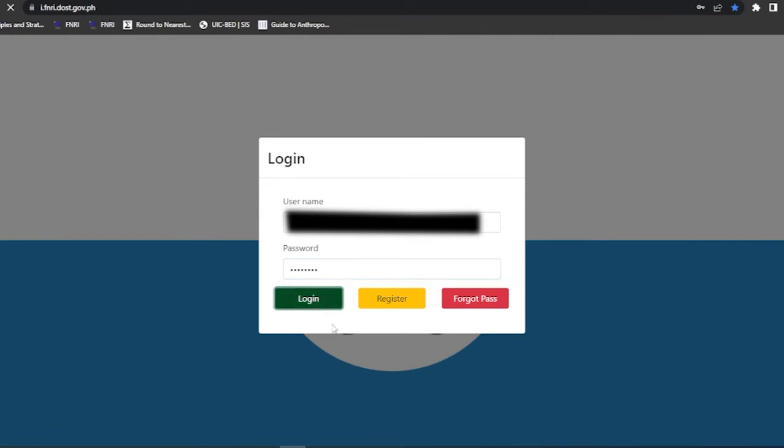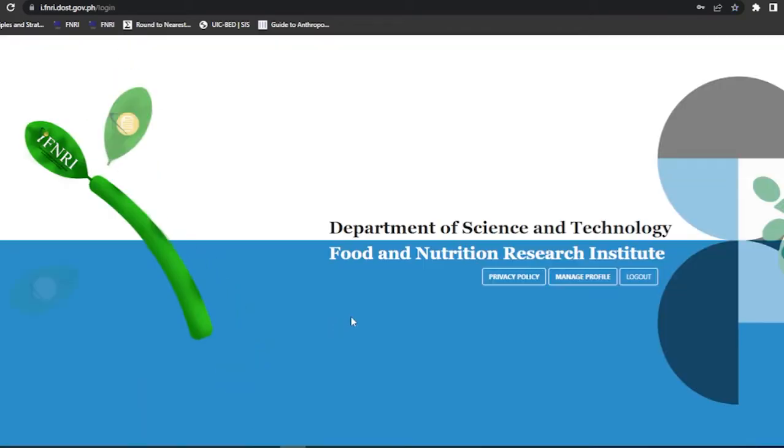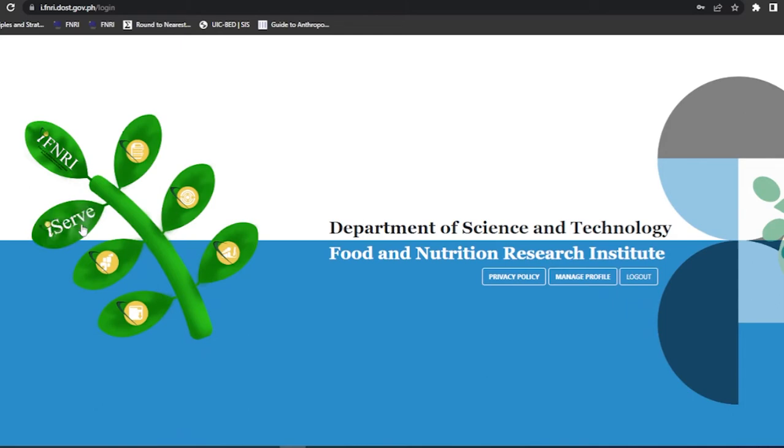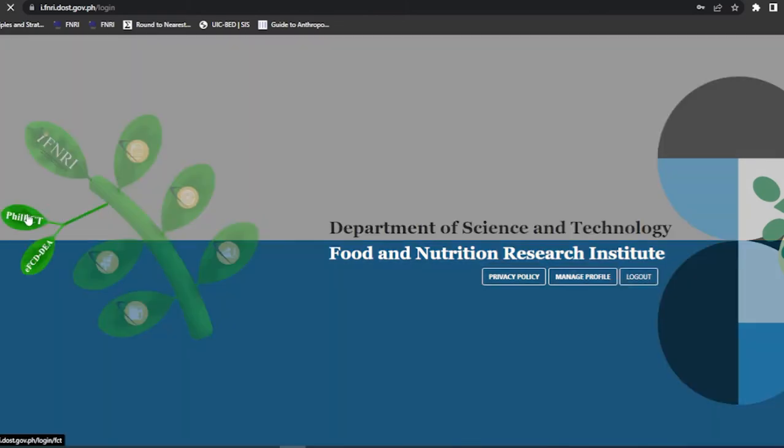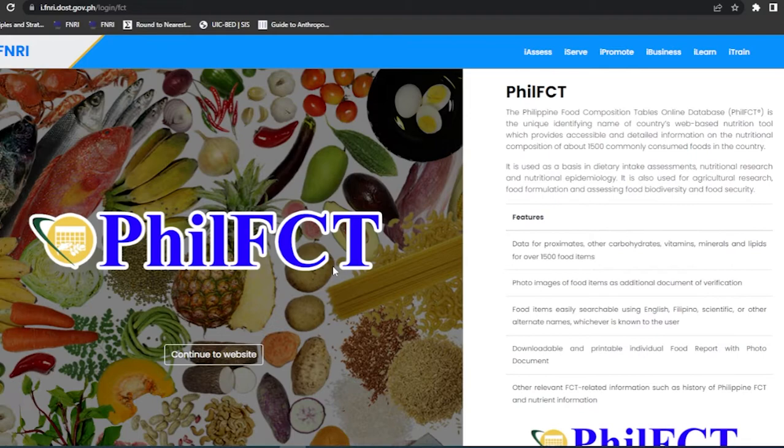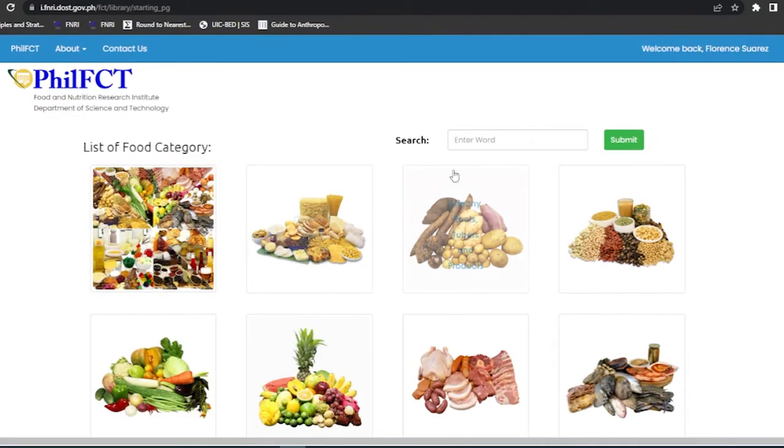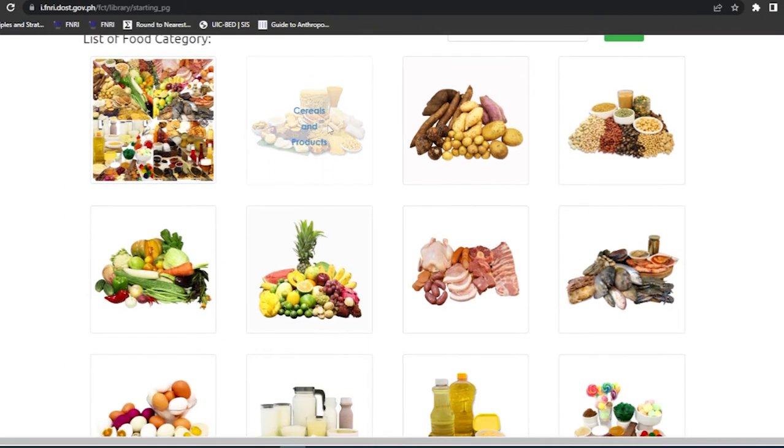And this is how the website looks like after logging in. You just click this leaf and it will reveal the link to the PhilFCT. Then click the continue to the website. The content is still similar with the printed FCT. The foods are divided into categories.